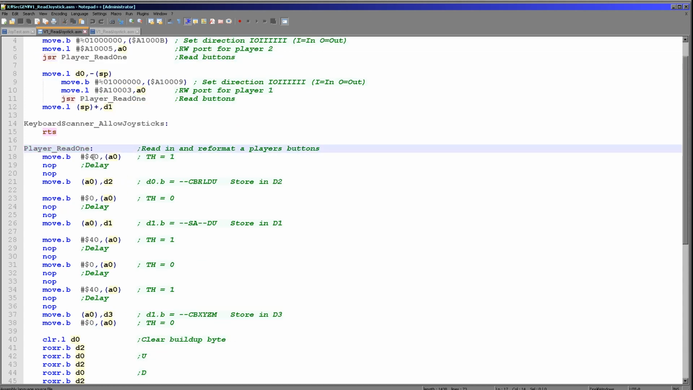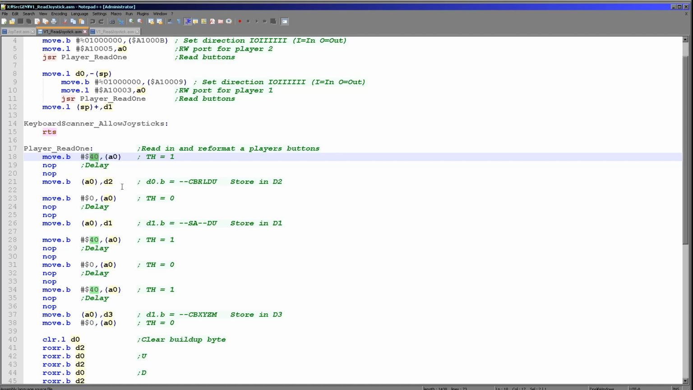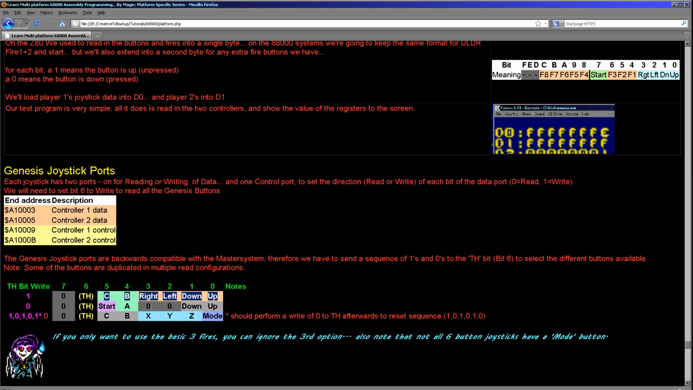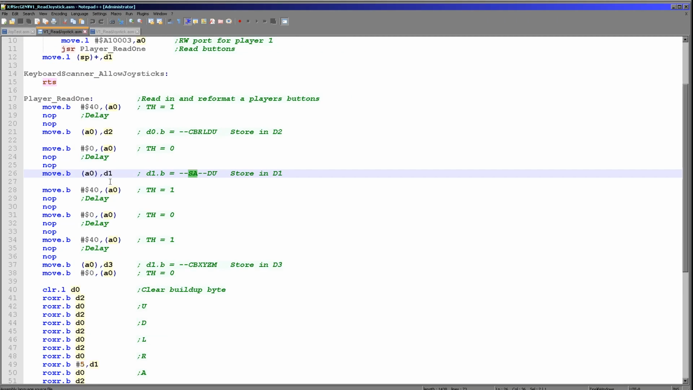So what we're doing is moving hexadecimal 40, which is a write of bit 6 as 1. We're setting this bit to 1 here, and that means we will have access to up, down, left, right, C and B here. So we're reading that into D2 here. Now we're sending a 0, and that means we have this time the A and start. Of course, we have down and up here, but we're not going to use them in this case. We're going to use A and start from this option here. So we've got those here, and we're storing that in D1.